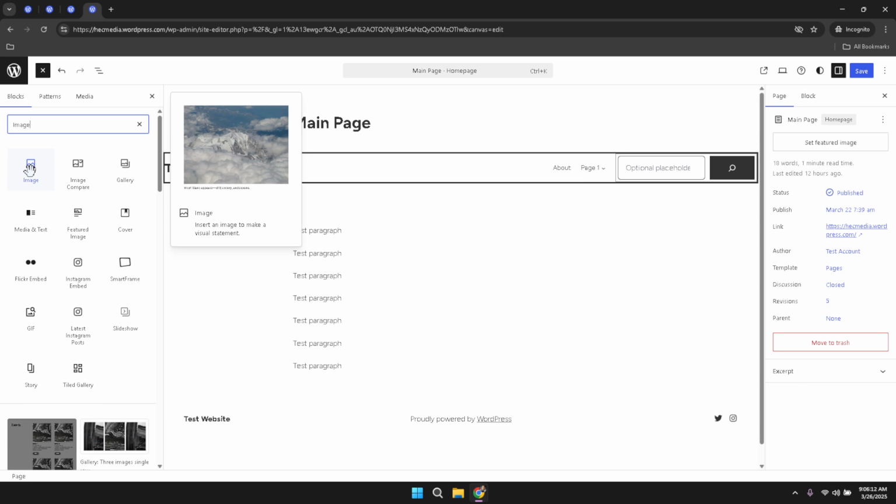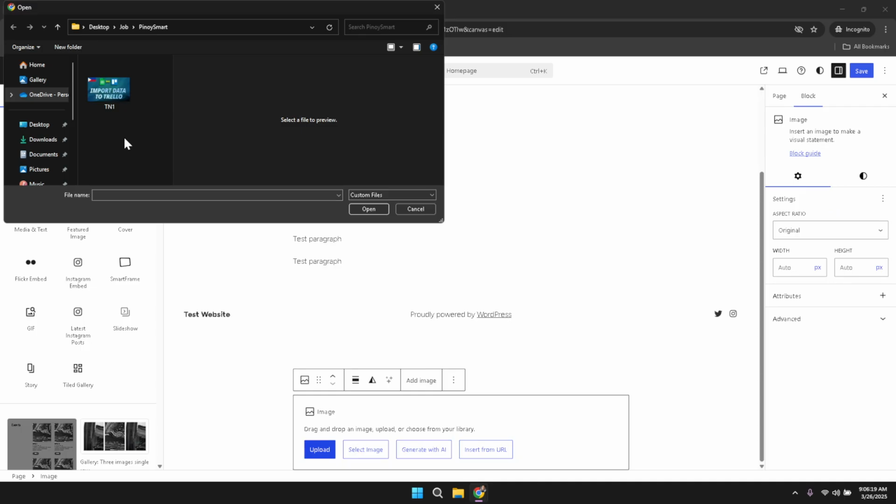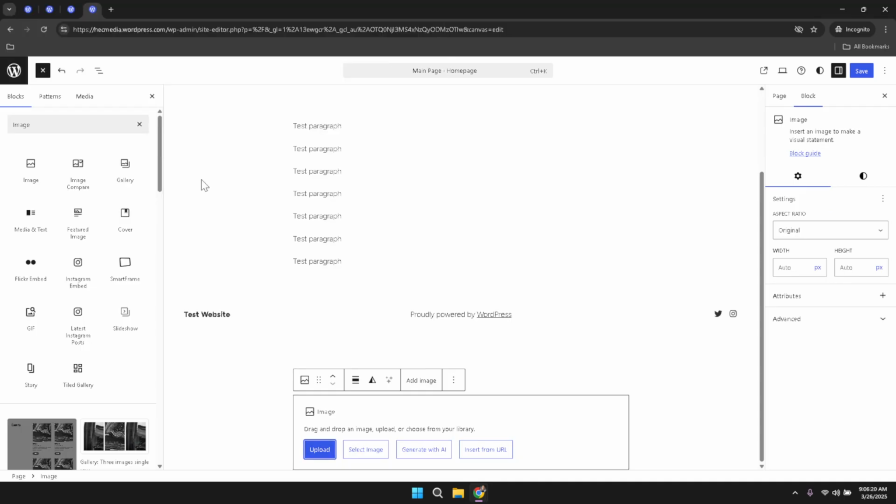When you find the image block in the list of options, click on it to add it to your page. After inserting the image block, an upload button will appear on the screen. This upload button is your means to include your desired image. Click on the upload button and you will be able to browse your computer files to select the image you want to add. Once you locate and choose your image, it will be uploaded into your post or page, ready to display on your website.